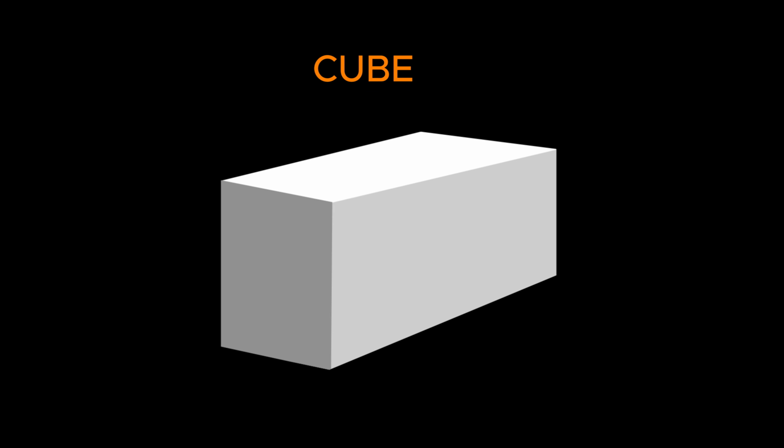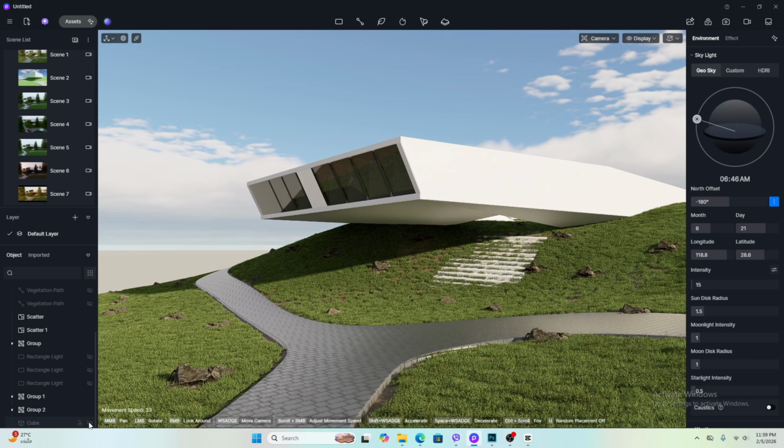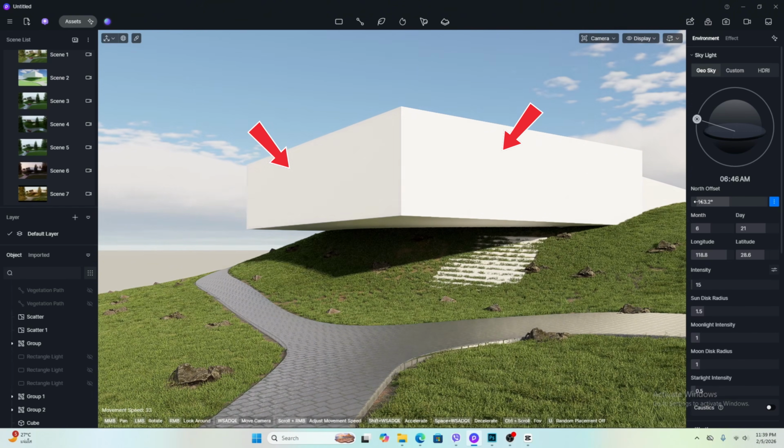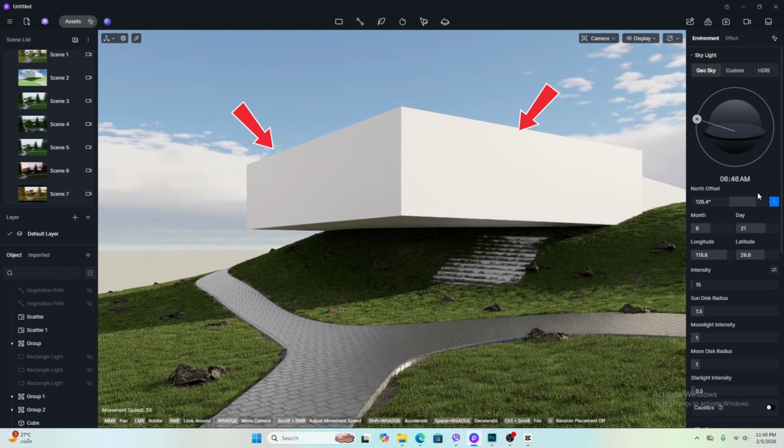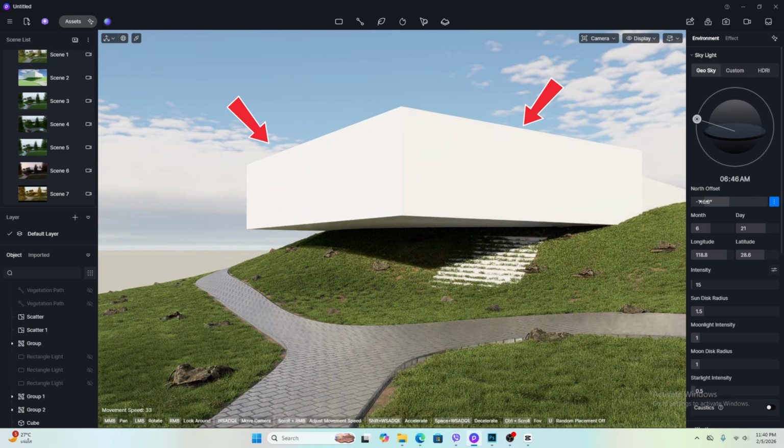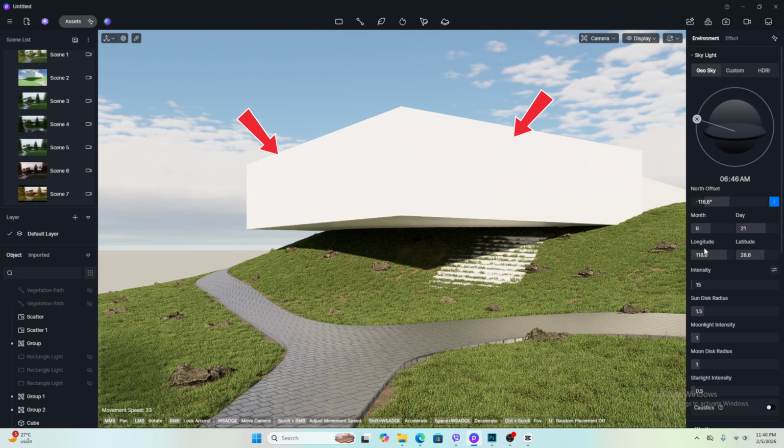We need to know the difference between shape and form first. This is just an irregular hexagonal shape. If we add tonal variations, it creates a form called a cube. Let's imagine this building as a cube. The north offset creates tonal variations by adjusting the highlights and shadows. If there is no tonal variation, the lighting will look flat.